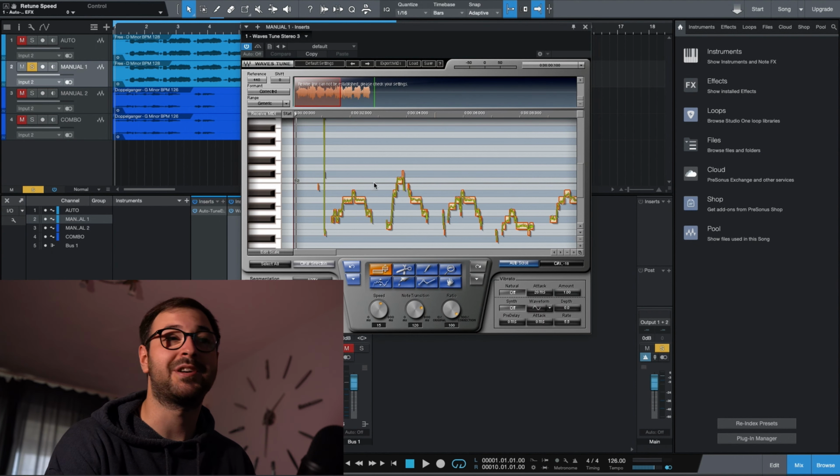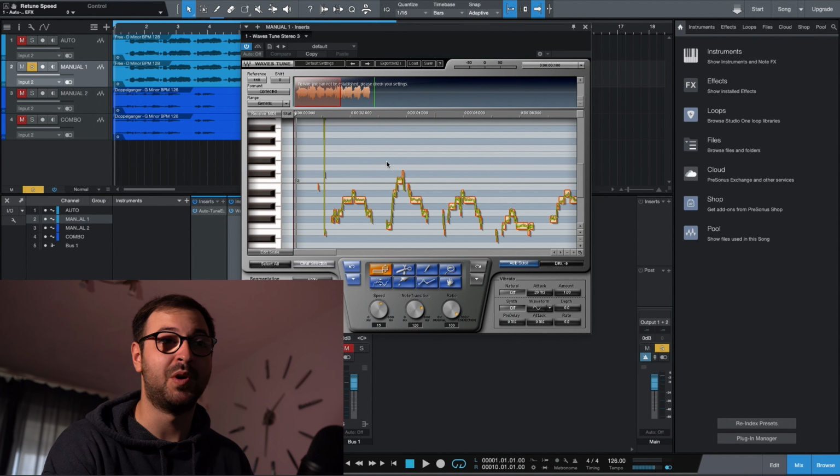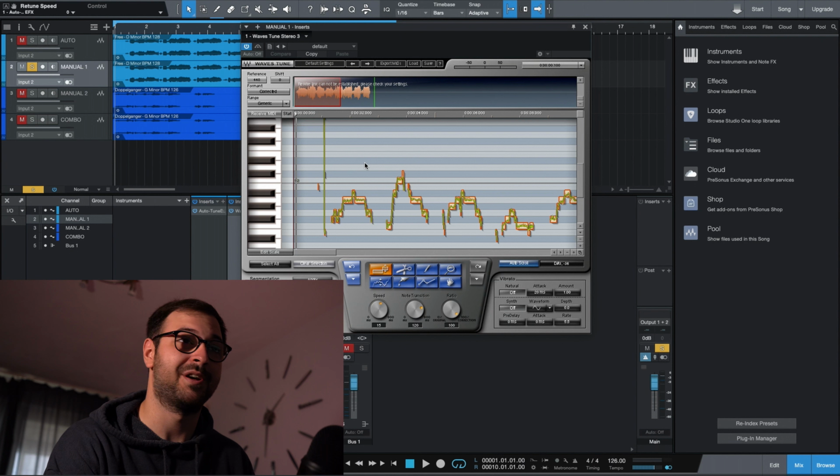So as you can see, the plugin detected where the singer is at every single moment. Obviously, some plugins are better with detection, some plugins are worse.